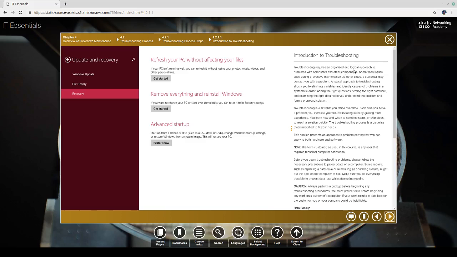Troubleshooting requires an organized and logical approach to problems with computers and other components. Sometimes issues arise during preventive maintenance. At other times, a customer may contact you with a problem. A logical approach to troubleshooting allows you to eliminate variables and identify causes of problems in a systematic order. Asking the right questions, testing the right hardware, and examining the right data helps you understand the problem and form a proposed solution.